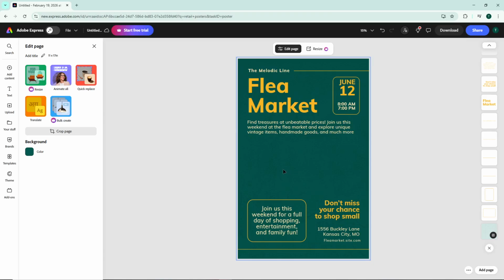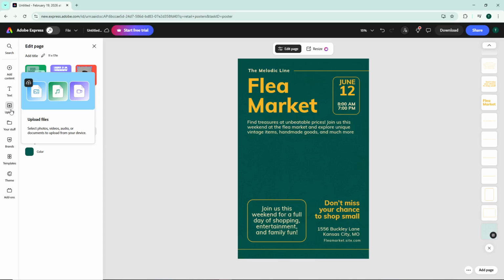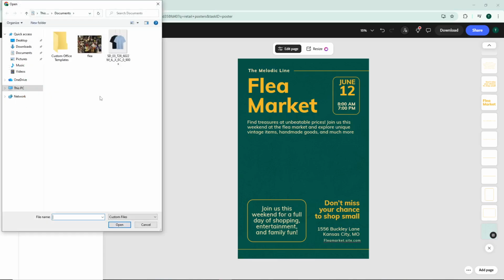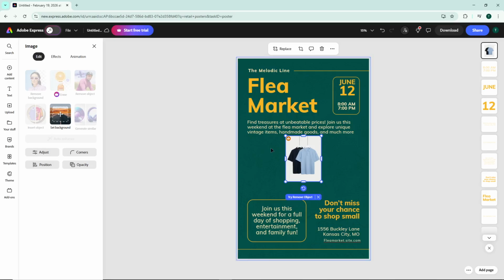Next, in the left panel, click on Upload. A dialog box will appear prompting you to select the file you want to add from your computer. Browse your files, choose your image, then click Open. Your selected image will be added to the poster, ready to be positioned and adjusted.